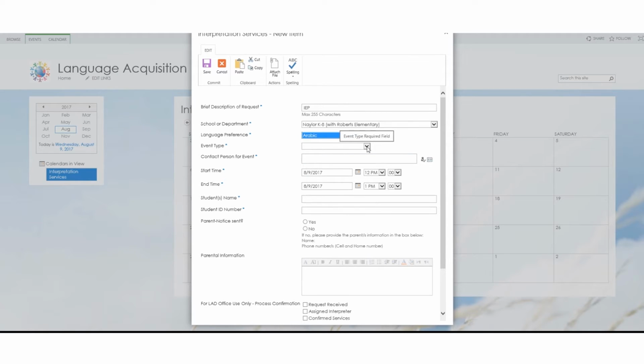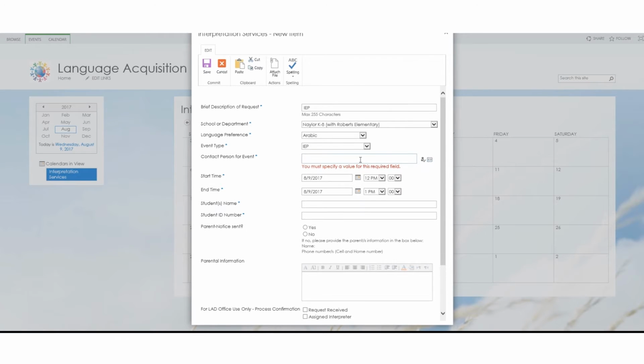After this, click Event Type. For our tutorial, we will click IEP. Next, click Contact Person for Event. You can click either the logo or the address. Type the person's last name and first name. This is the person who will be the lead of this event.